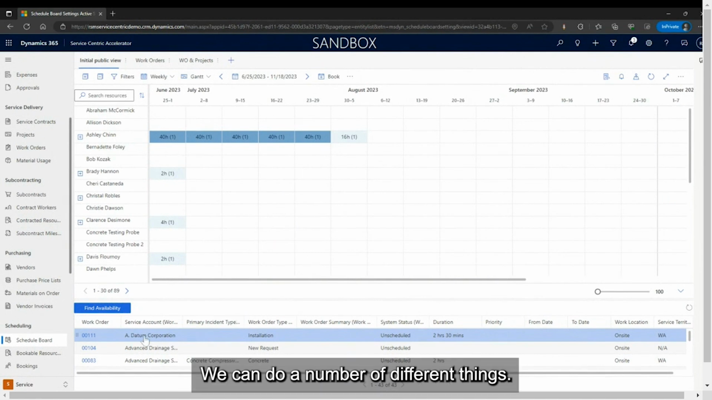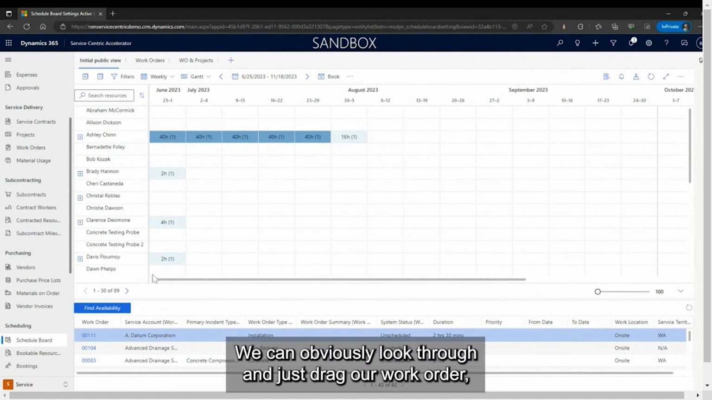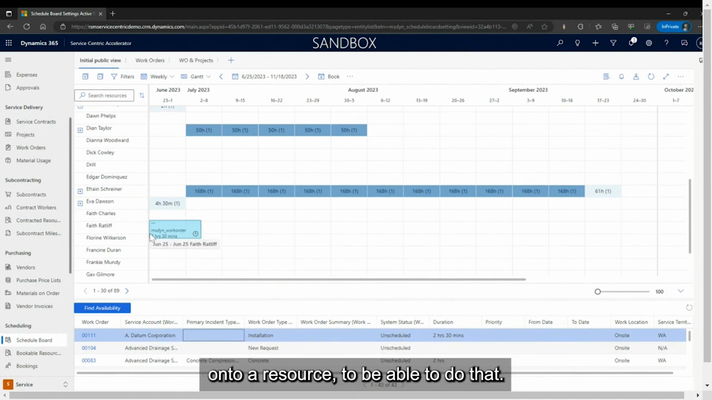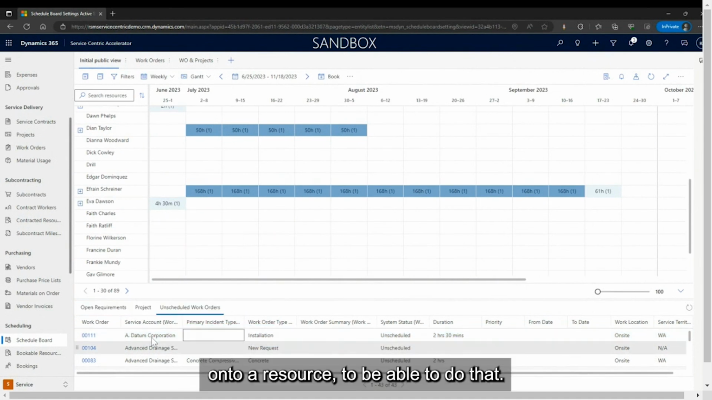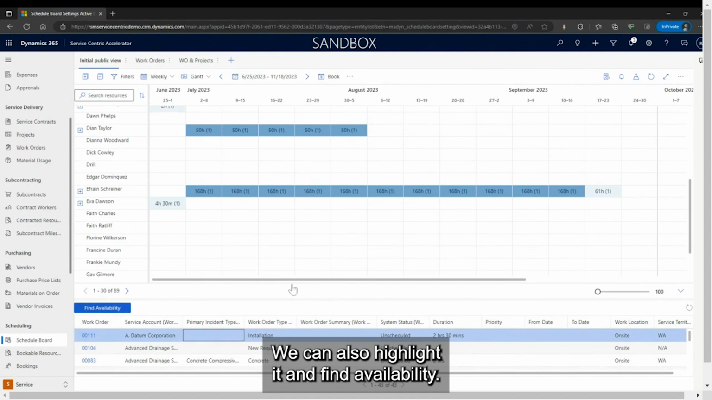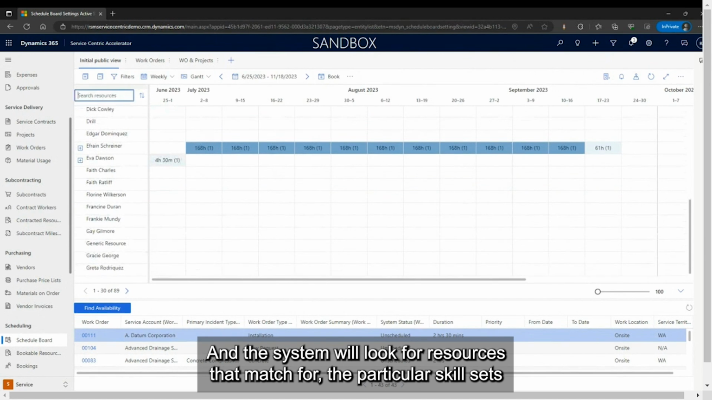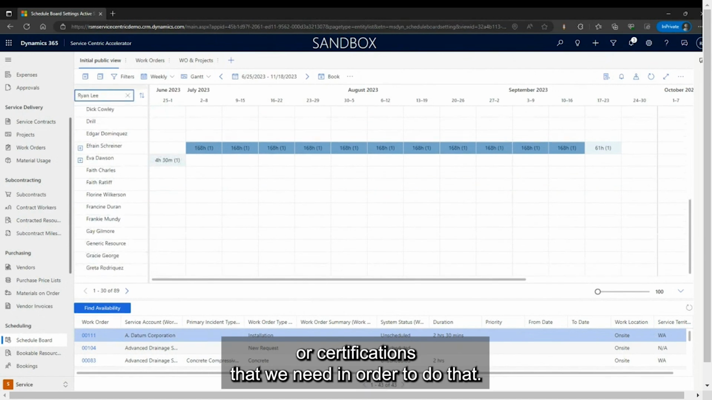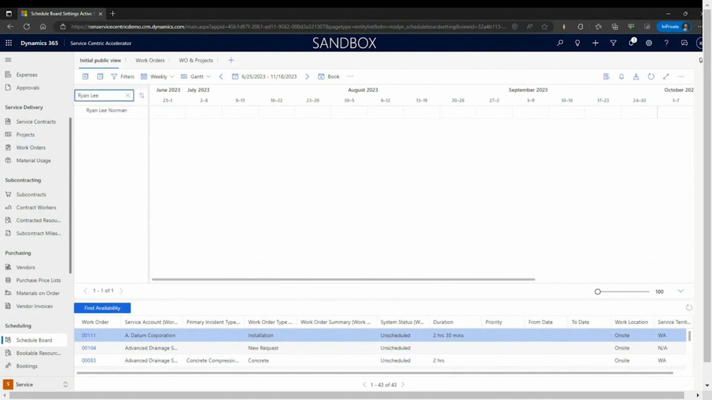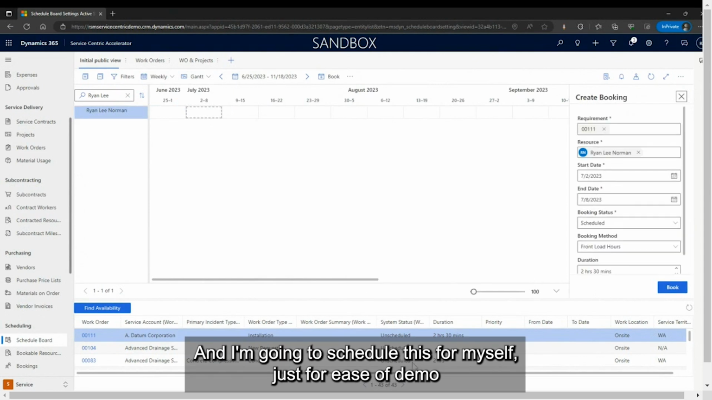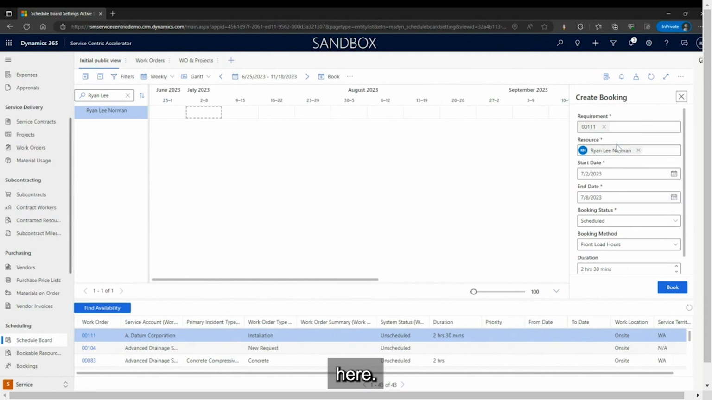To schedule it, we can do a number of different things. We can obviously look through and just drag our work order onto a resource to be able to do that. We can also highlight it and find availability, and the system will look for resources that match for the particular skill set or certifications that we need in order to do that. We can also just search by name here as well if we know that it is somebody who we know, and I'm going to schedule this for myself, just for ease of demo here.